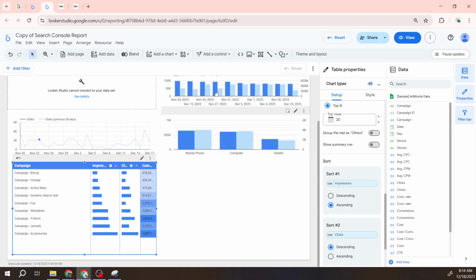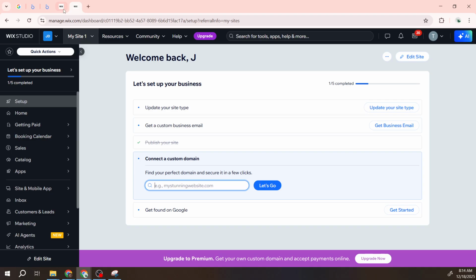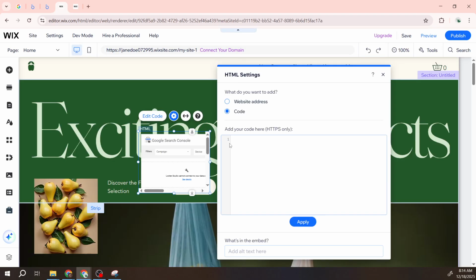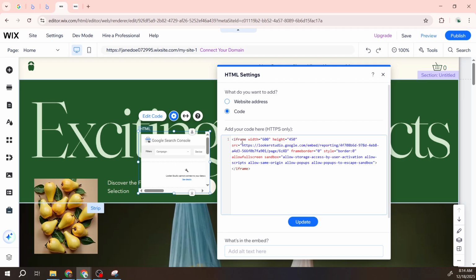Head to your website's HTML editor or into your content management system. Open the page or post where you want the report to appear and locate the HTML source area or a custom HTML block. Paste the iframe code exactly as you copied it. You can adjust the width and height values in the snippet to fit your layout if needed, but don't change the source link inside the iframe. Save or publish your changes to push the update live.